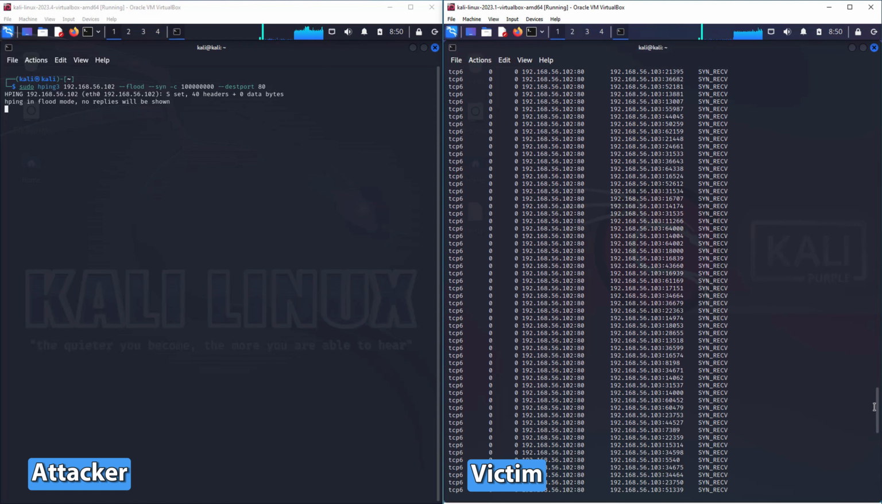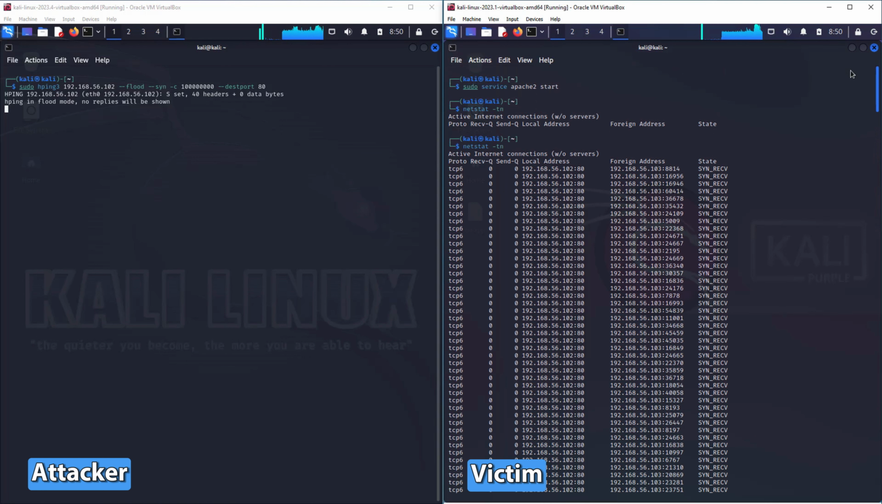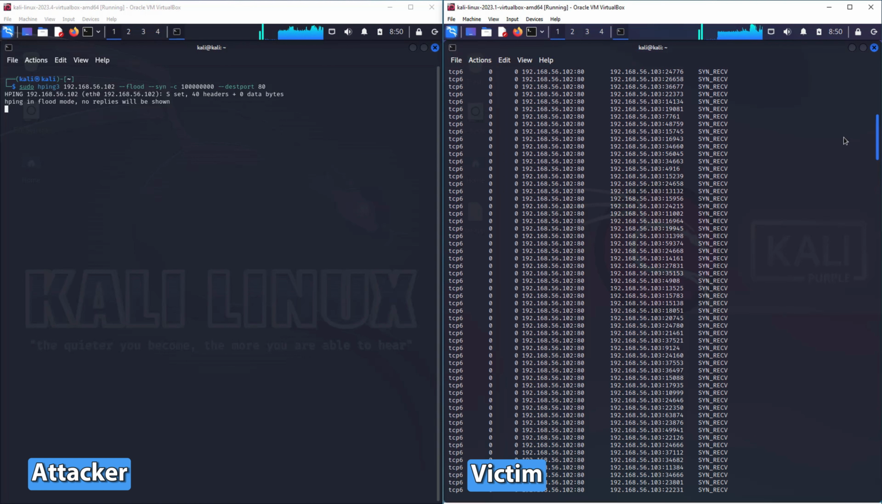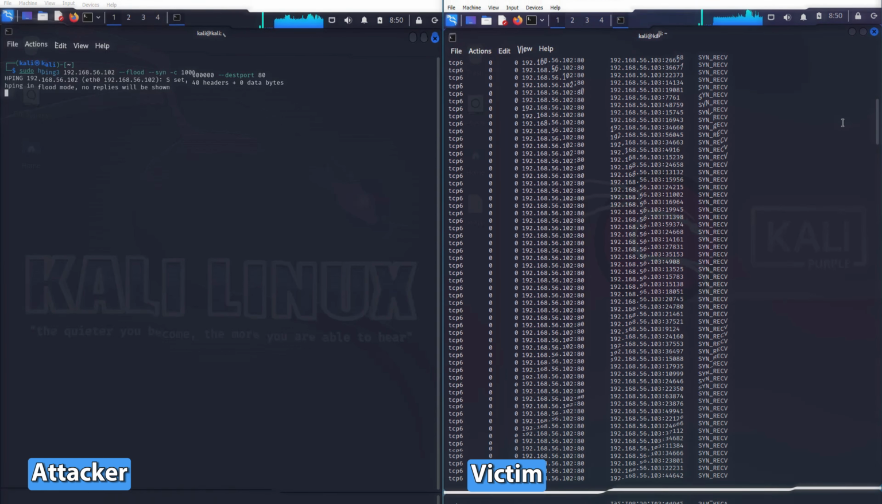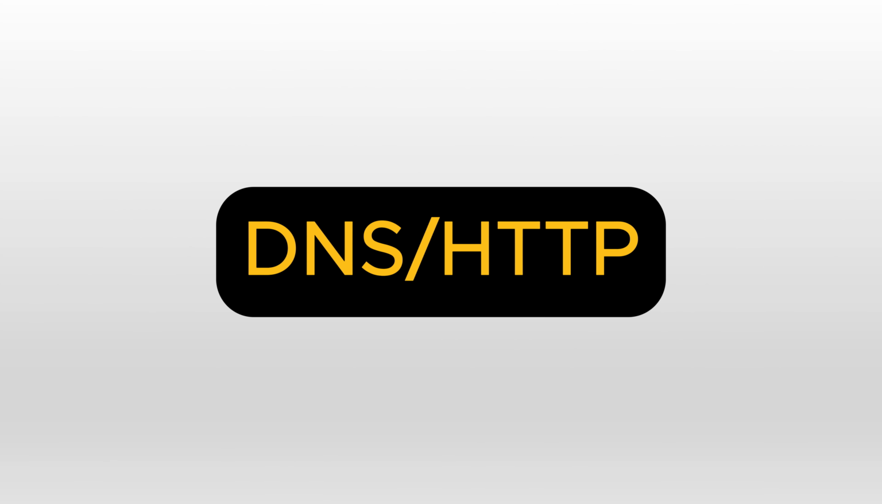TCP SYN Flood has a dual effect. It sends a large stream of packets to the targeted server, clogging communication channels, while simultaneously depleting server resources to handle and support half-open connections. At the application layer or layer 7, hackers can execute DNS Amplification and HTTP Flood attacks.